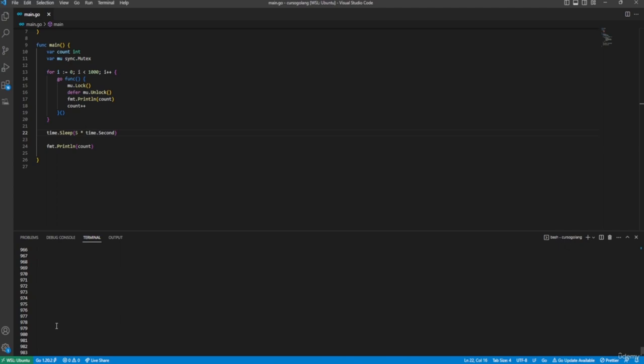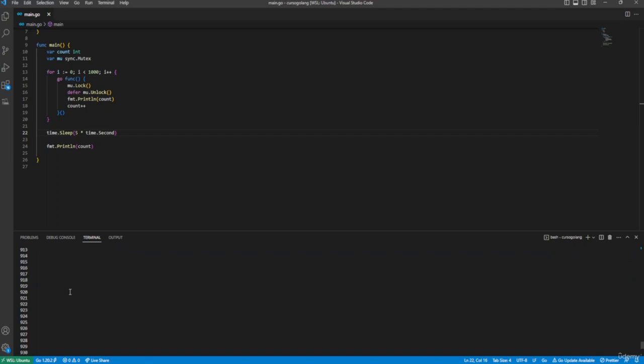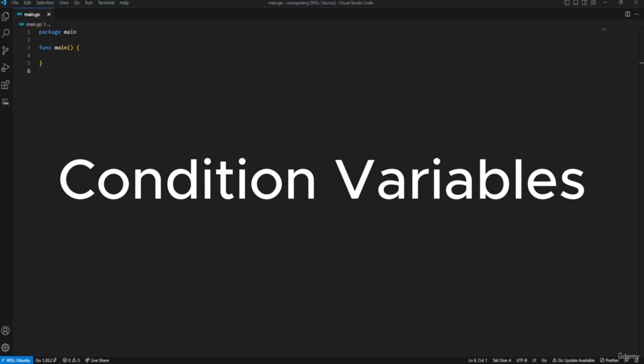Each goroutine is changing the variable at a different time. So we have 1,000 goroutines changing the variable one at a time. That's what mutex does. It protects that specific piece of code, a section of code. It protects this section and it assures that one goroutine is not racing against each other. That's it.